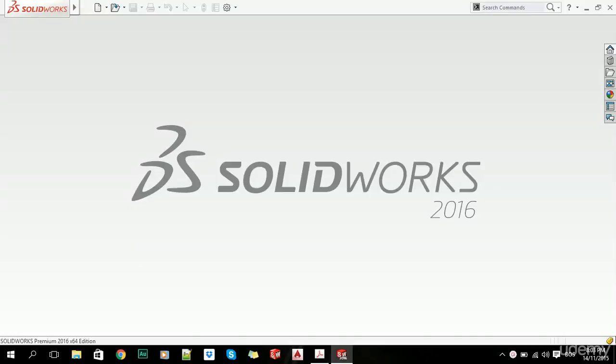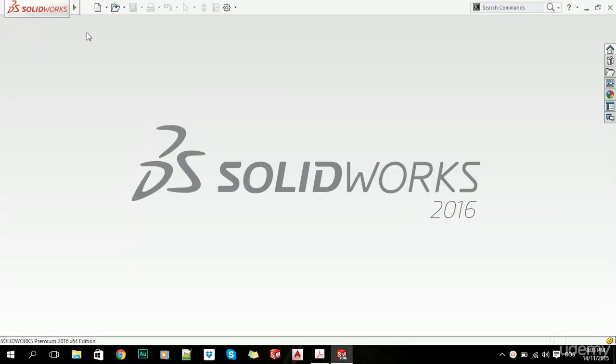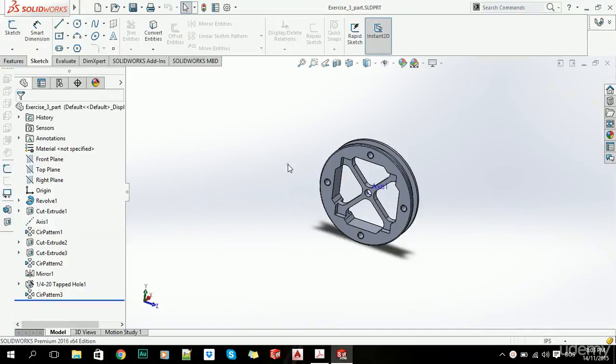Hello, these are SolidWorks 2016 tutorials. Now, in the previous video, we showed you how to create a model using technical drawings, actually this one, and in this tutorial, we'll show you how to create a drawing file just like this one using a model we previously created. So first, let's just open our model exercise 3 part.